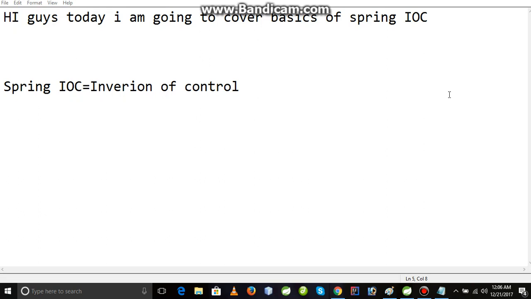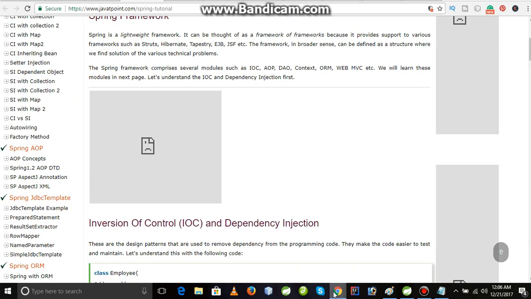Hi guys, today I am going to cover the basics of Spring IOC. Before going to cover Spring IOC, first we need to know what is Spring. Spring is a lightweight framework. It's nothing but a framework of frameworks. It supports various frameworks like Struts, Hibernate, EJB, JSF and etc.